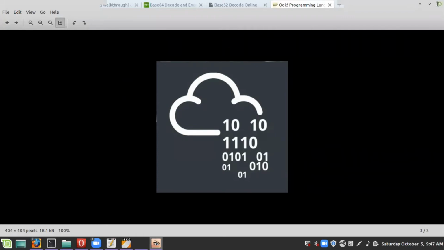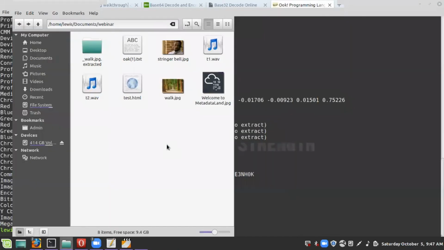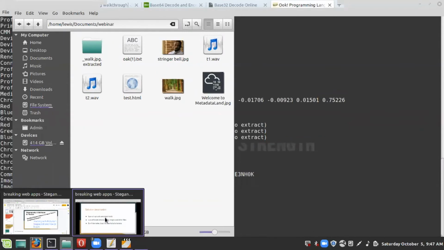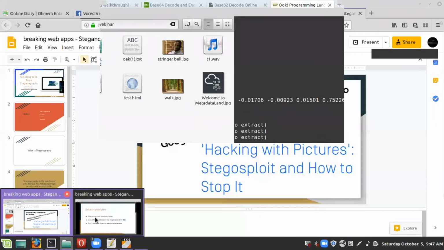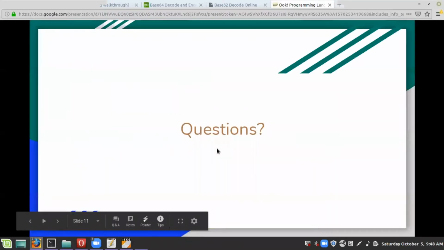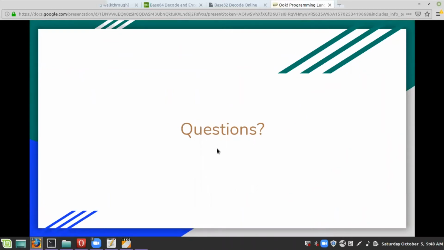And then, we're achieving what we want to achieve at the end of the day. So this is basically about steganography, and how malicious users use it to attack our environment, our web applications, and even us users.